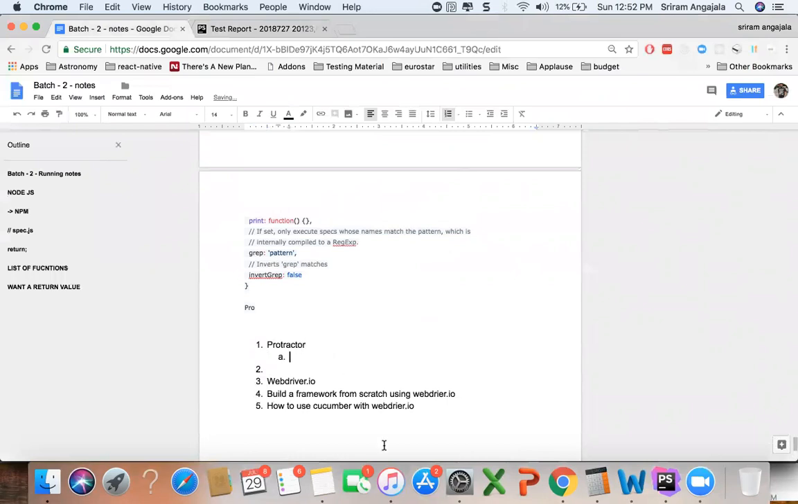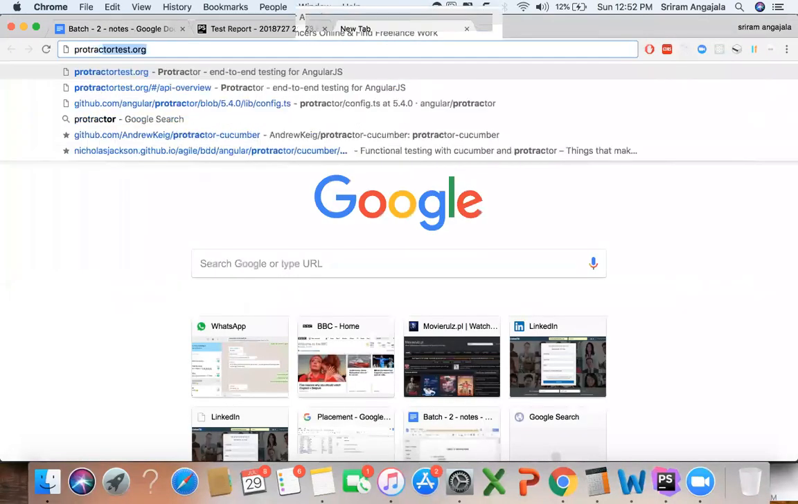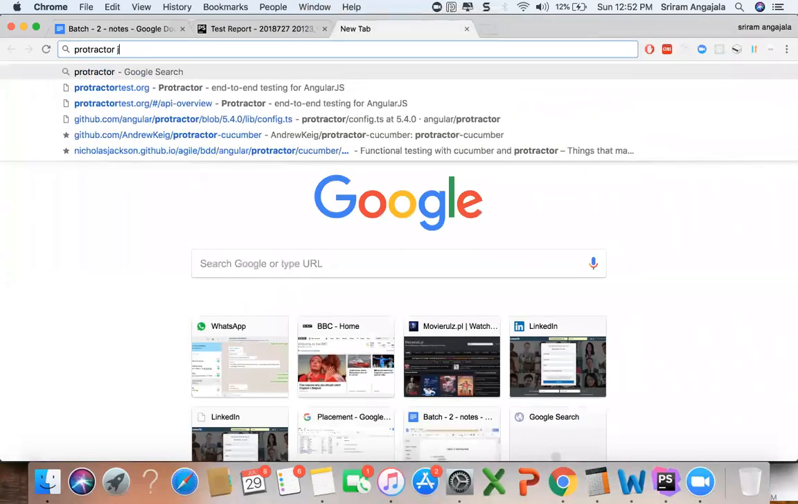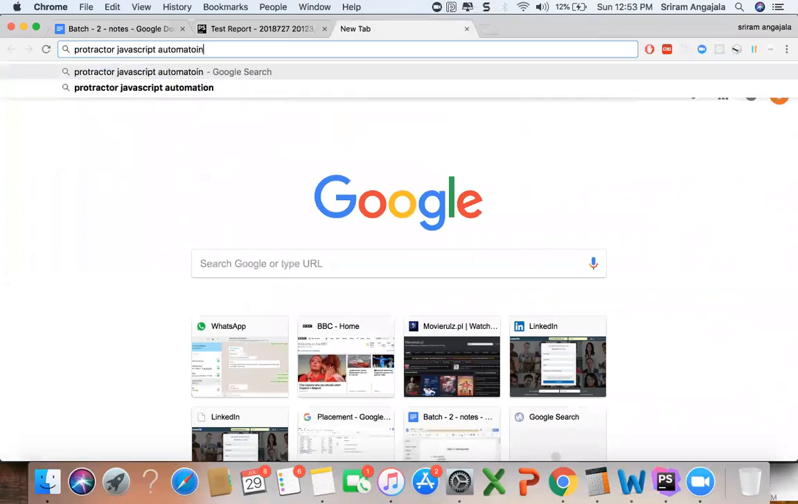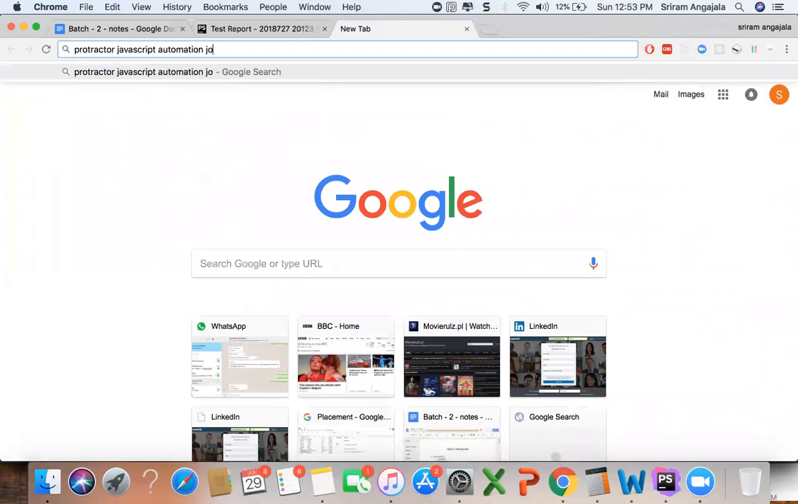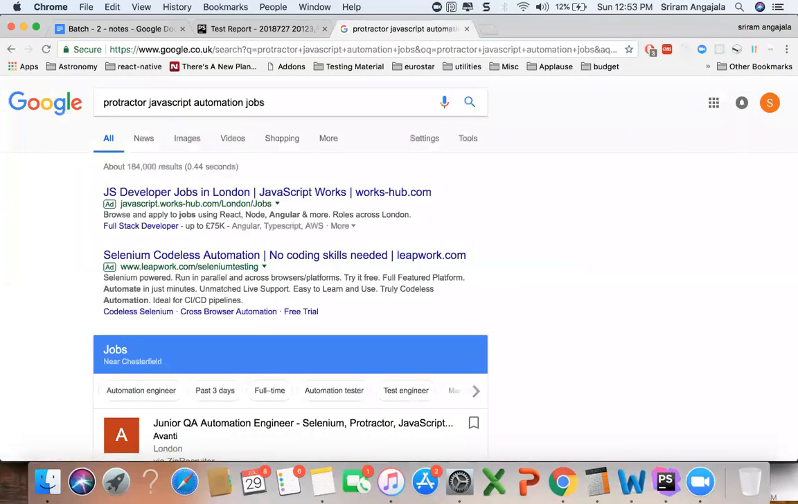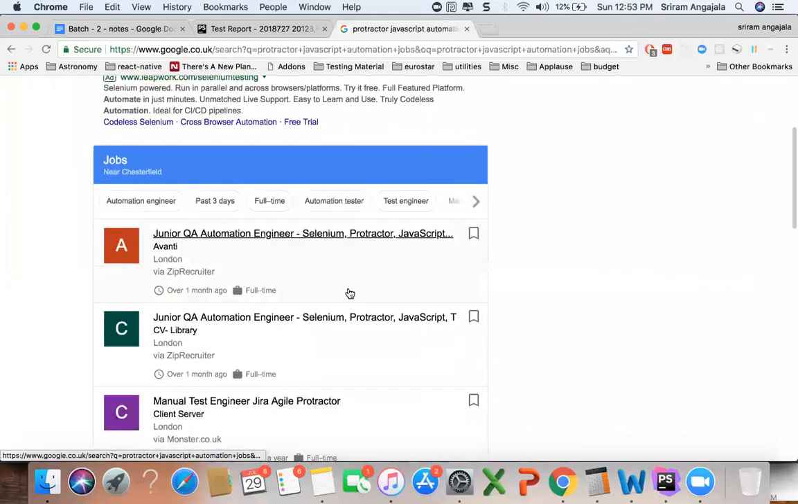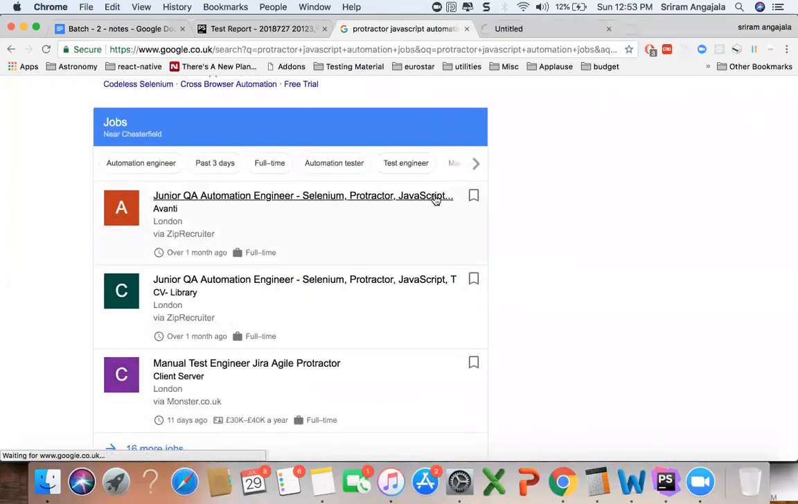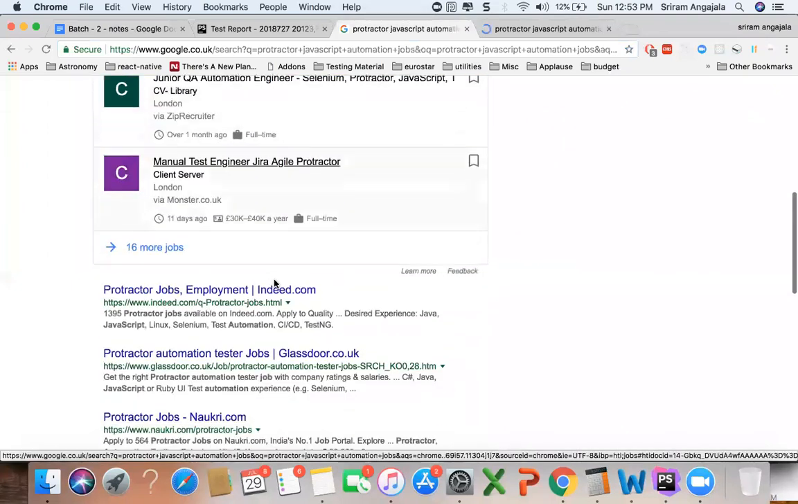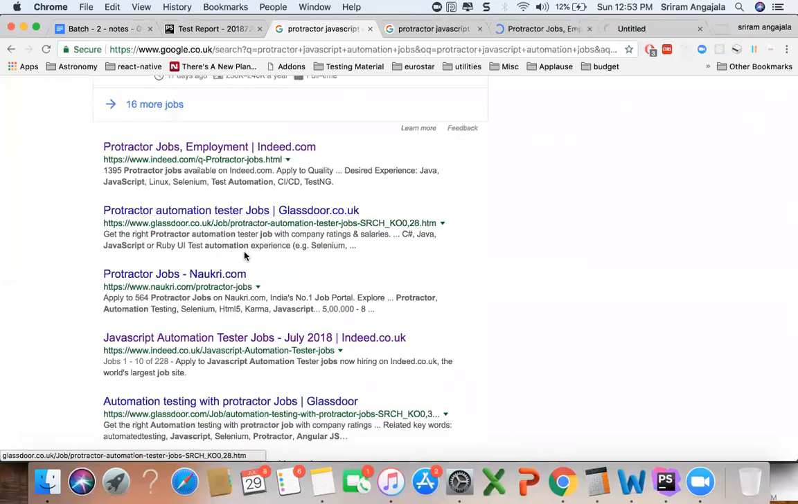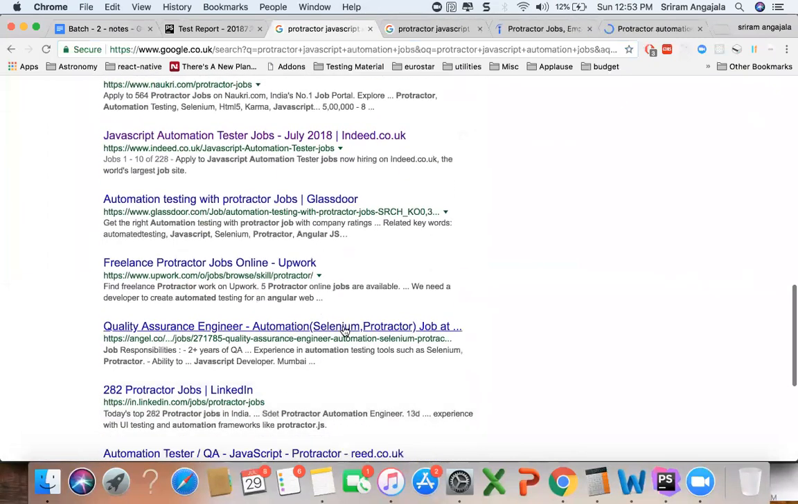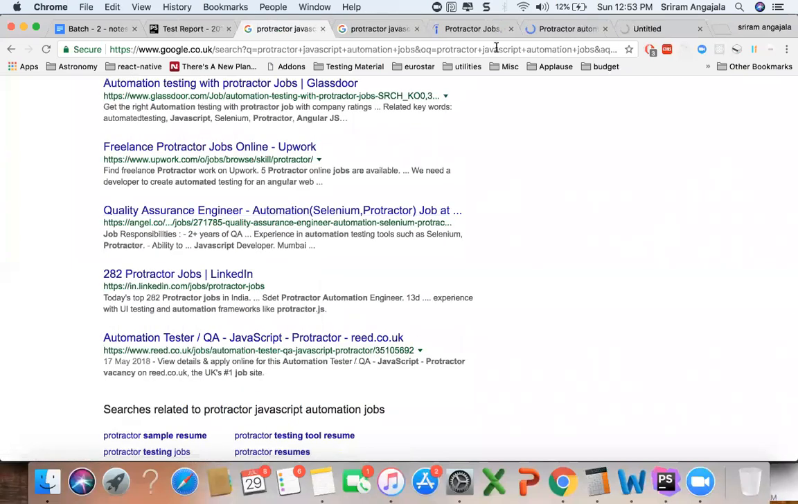It's very important from a job point of view, because if you just Google protractor JavaScript automation jobs, I'm not manipulating, you can see what we need to get these kinds of jobs. I think you guys can start applying. Anyway, protractor jobs, protractor automation jobs, something like this. Let's see what they're offering.